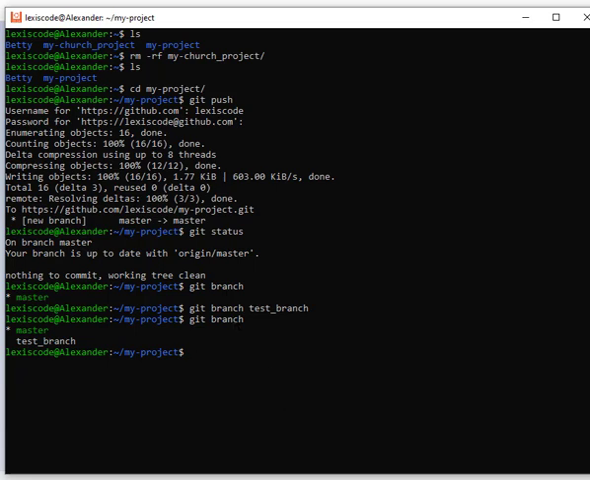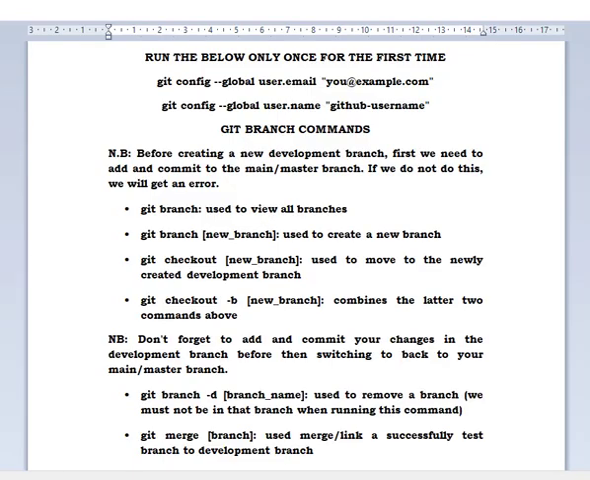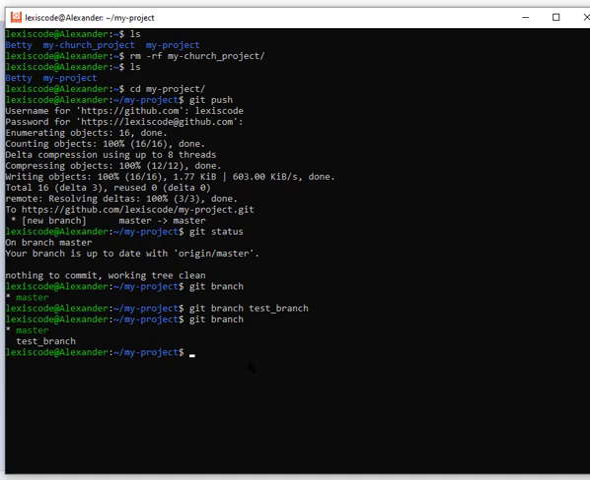Alright, so going back to the notes. The next part of our lecture is talking about git checkout new branch. What git checkout does is that it is used to move to the newly created branch. For us to move to that branch, we have to use the git checkout command. Let's see how it works. Remember, currently we are in our master branch. So if I say git checkout, then the branch I want to move to, that's the test branch.